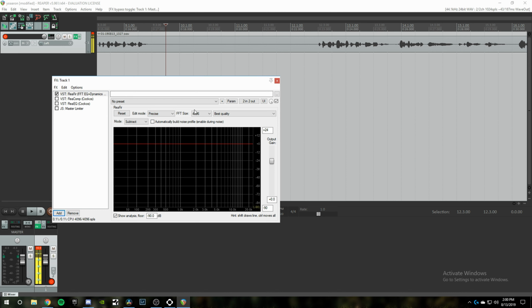So now we'll have everything set to precise. I didn't touch this. I've messed around with it, and I really haven't noticed much different results when I do. And then subtract. You definitely want to select subtract and precise. And once you do that, then you will select automatically build noise profile.